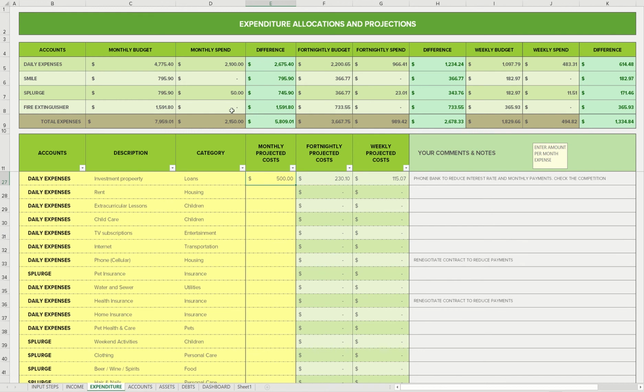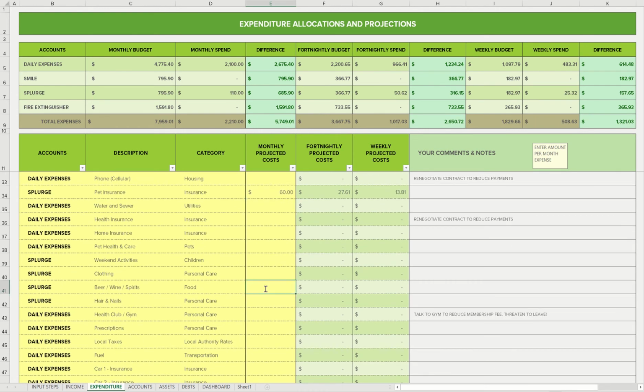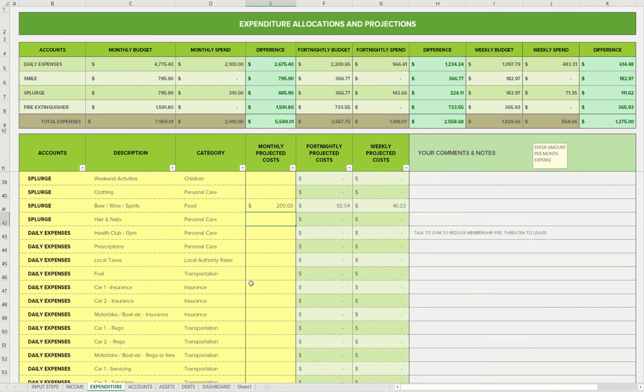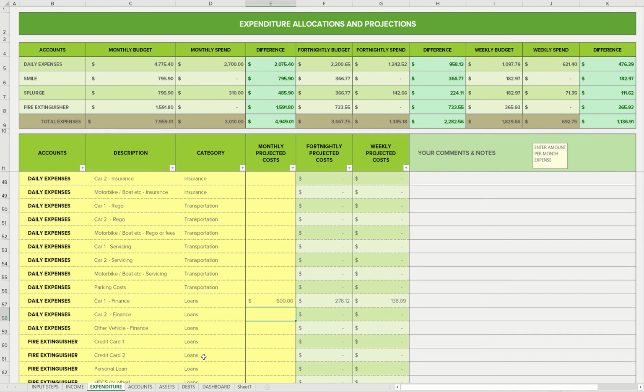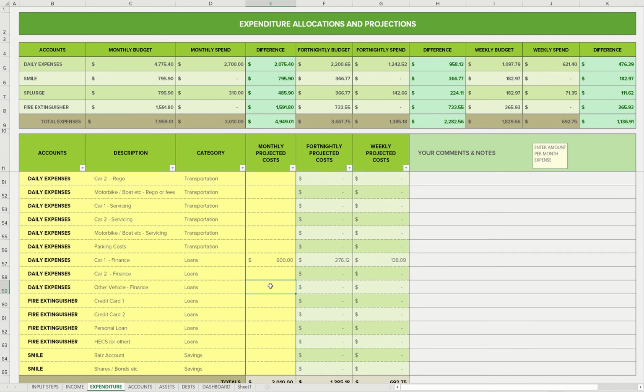Let's have a look at some big numbers for some splurge ones. So pet insurance, $60 a month. Beer, 200, so you can see that's another 200 gone down there, so splurge is up to 310 now. Moving down through daily expenses, car insurance, car rego, car finance, 600, let's put 600 in that, that's what ours is at the moment, and then car finance, $2 a second car. Other vehicle finances, motorbike sports. I just dropped in another one there in case you've got other vehicles. Your children might have a vehicle in there, so you might be paying for that. So you might be paying $200 on that one.